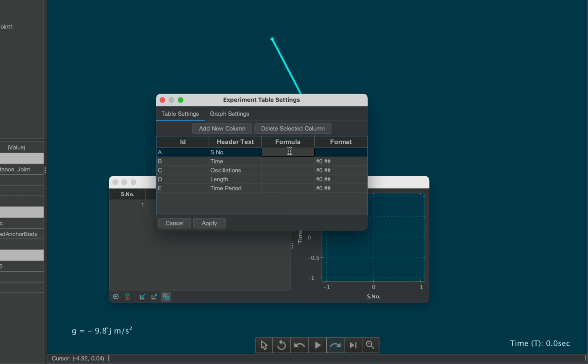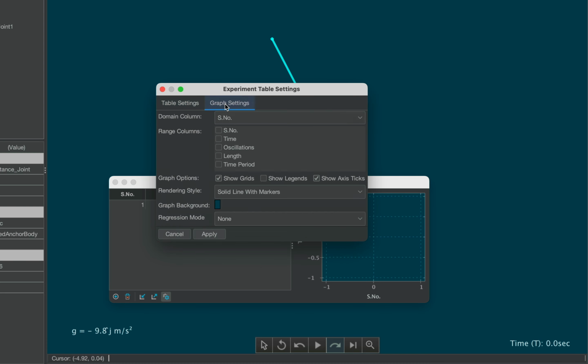Serial number will update itself as a natural number, according to its formula, which is n. Time period will also update itself, once you divide time by number of oscillations, hence its formula will be b by c. Leave format column as it is for now and hit the apply button. We're done with the table settings.